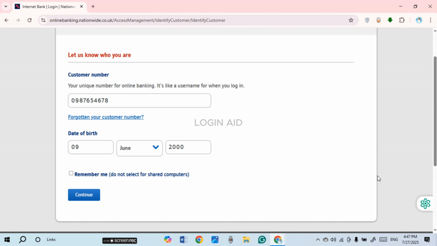Now in step 2, simply enter your password. Also, you'll have to accept the terms of use. Simply accept the terms of use and you'll be logged into your account. Once you're logged into your internet banking account, you can access Mortgage Manager through the related services menu. After that, you'll be able to access and manage the mortgage. So that is how you log in to Nationwide's mortgage account online.